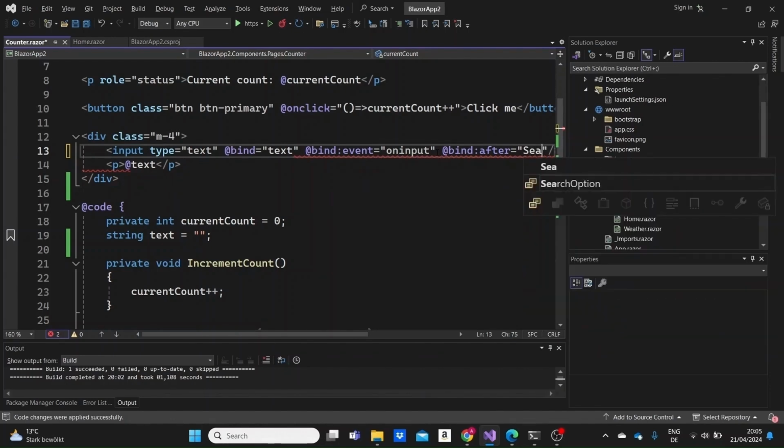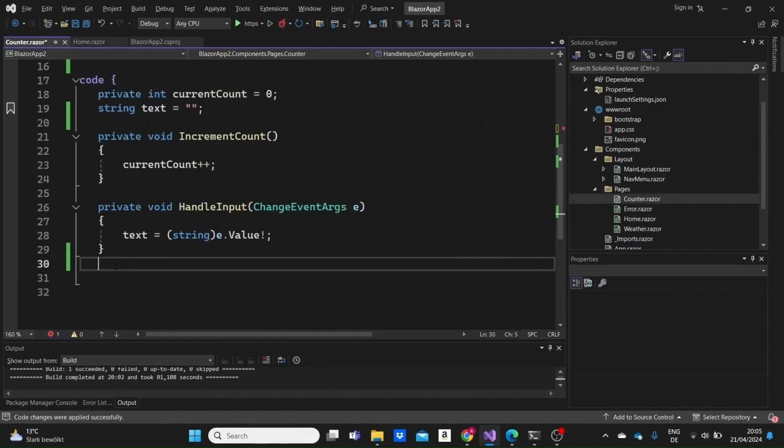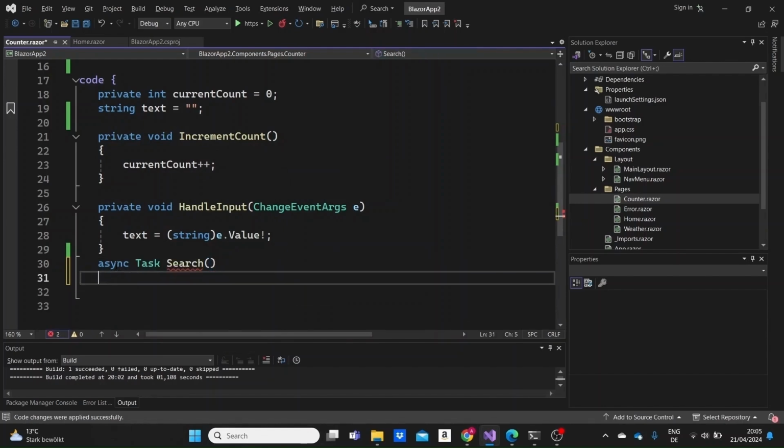So let me just create a method. I'm naming the method search here. We can create an asynchronous method here. We're just simulating a search, like we're searching something in the database. So async Task, since we're writing an asynchronous method, I'm naming it search. That's the name of the method that we specified above.